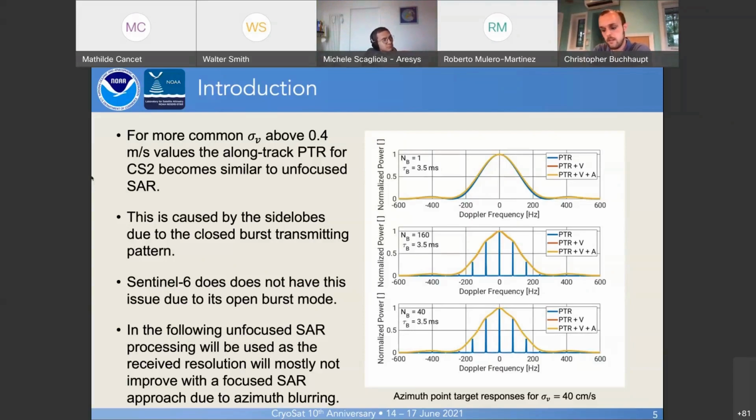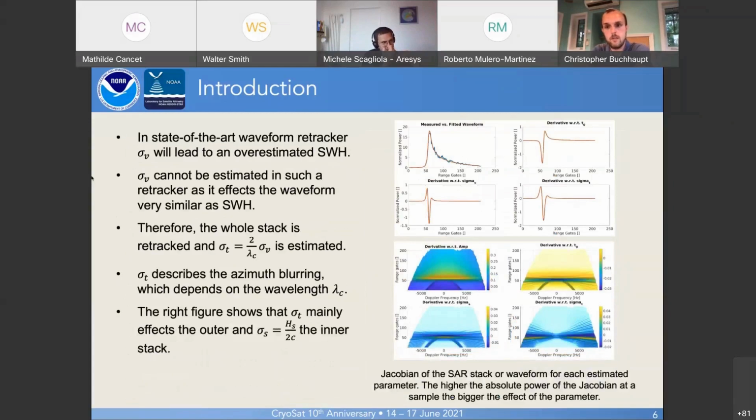As we had this limitation observed for CryoSat-2, I'm just showing unfocused processing results. What I will show are retracking results from our orbital velocity retracker, SYNCS OV, which fits not the waveform, but the stack. So in principle, it's a two-dimensional retracker instead of a one-dimensional retracker.